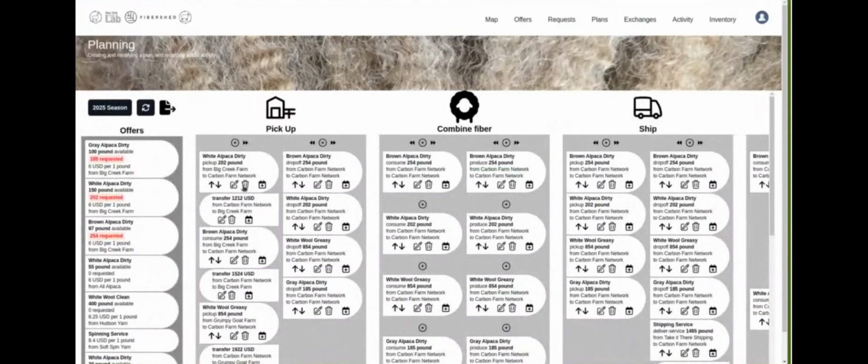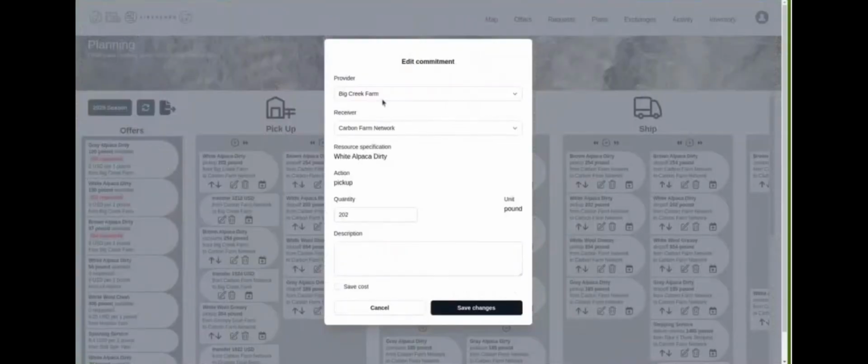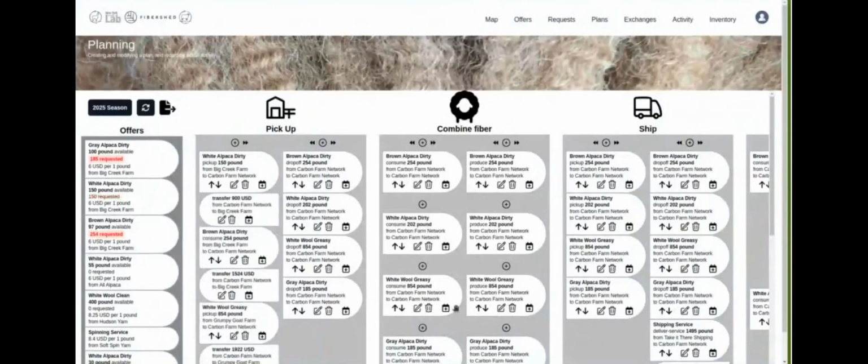Okay, so let's play around with this a little bit, just so I can show you. So let's see, white alpaca dirty. We know that Big Creek can only supply, I don't know, 150, I think. So let's just change it to 150. These are still going to be approximate, of course. They'll see what happens in the pickup. Okay, so that's done. Now that got rid of that notification.